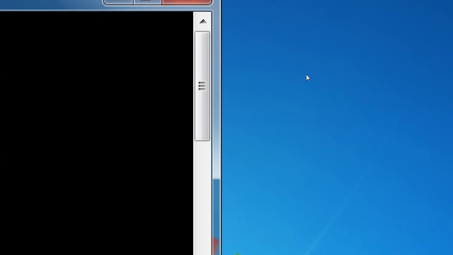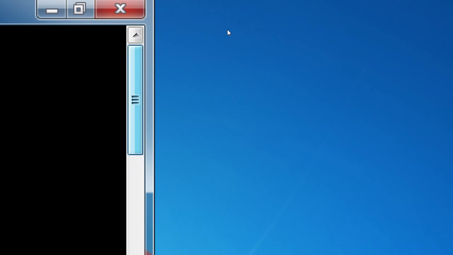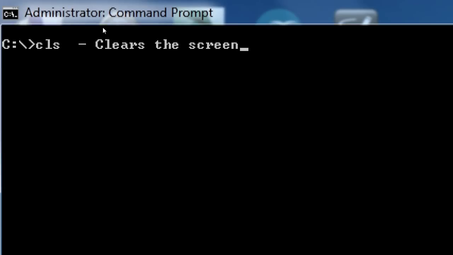So that also nukes your history, so then I don't have any more history to go back to. So that's why I said don't do it unless you want to clear the screen. But I do this sometimes just to kind of clean up the screen and so you can see it again. CLS, clear screen.